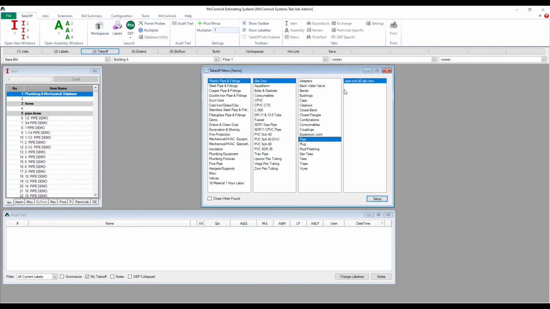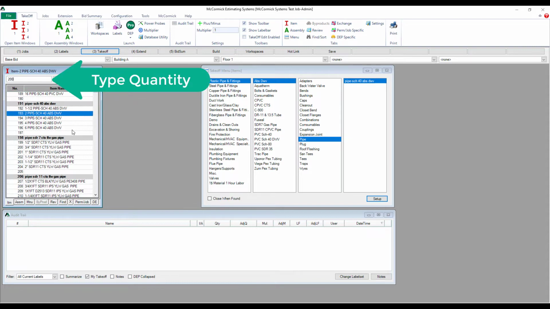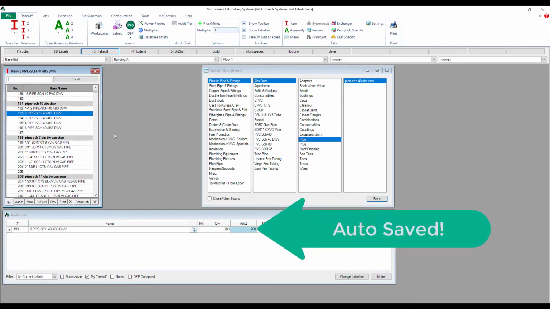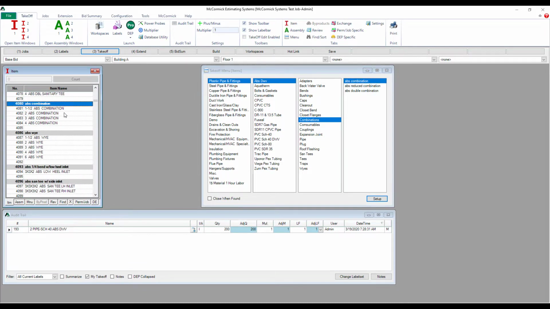I'm going to start with some ABS drain, waste, and vent pipe. Now that I chose ABS pipe, I'm going to click on the 2-inch pipe and type in 200 feet. When I click enter, it drops it directly down into my audit trail, showing me that I've just taken it off. All right, let's take off some more. Let's grab some combos. We'll do some ABS combinations, 2-inch, and let's take off 5. I'll hit enter, auto saved into my audit trail.